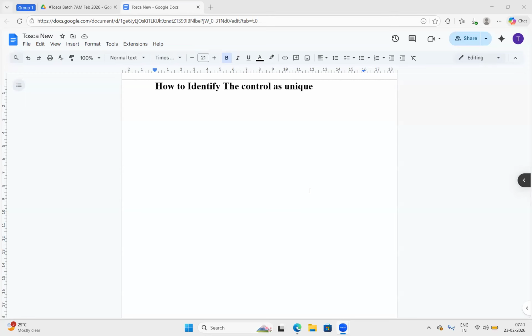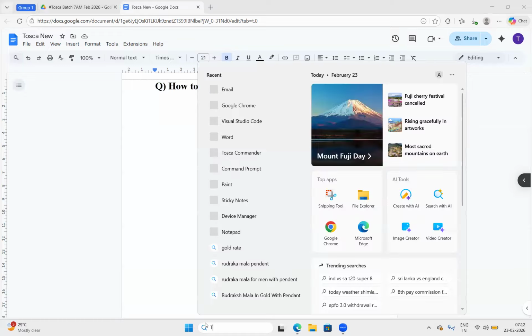Okay. So the question here is how to identify the control as unique. In Tosca terminology, we call the elements controls. If you are working with Selenium, they may call them elements. The terminology varies from automation tool to automation tool. So this is nothing but how to identify the controls as unique. So what exactly does it mean?